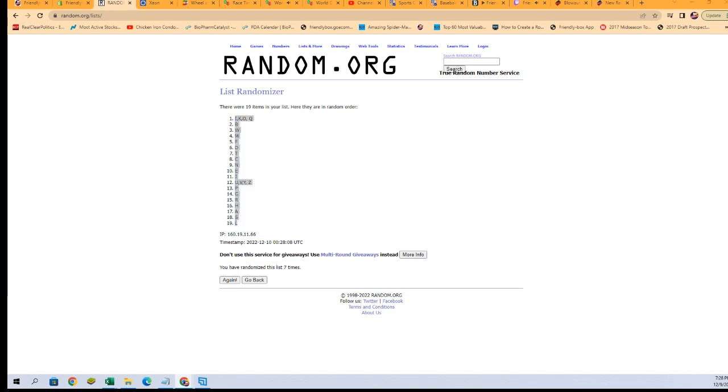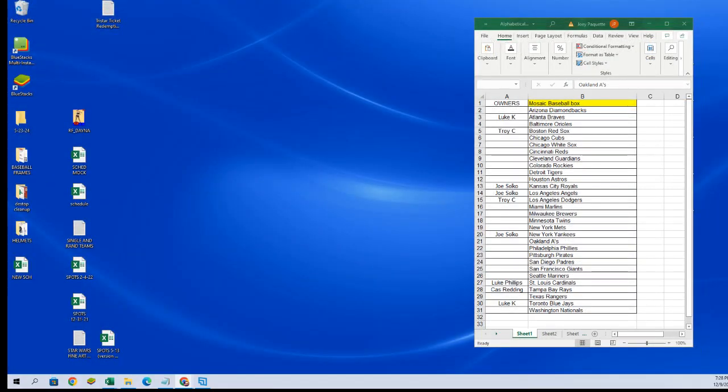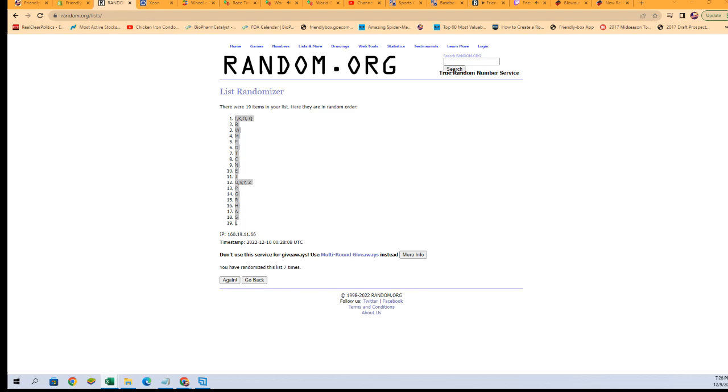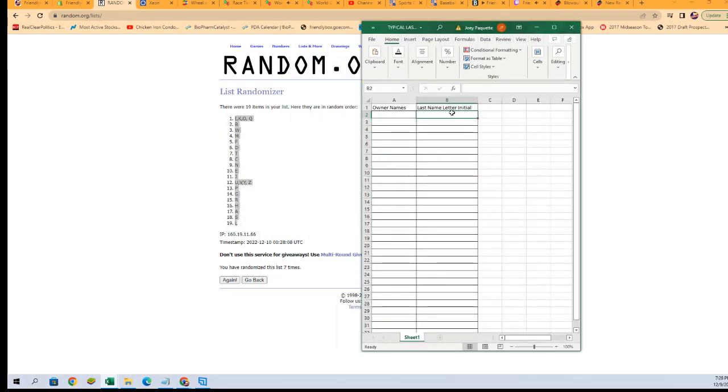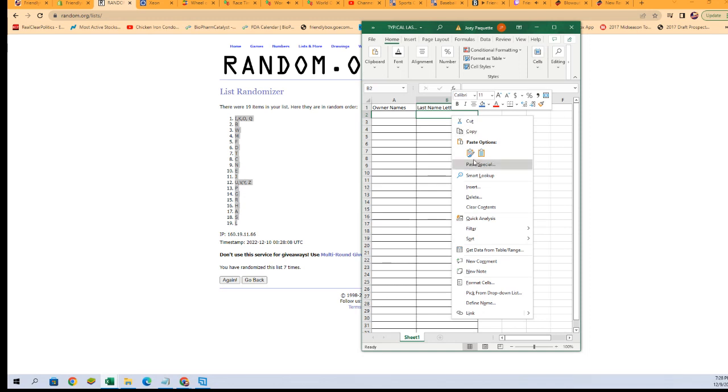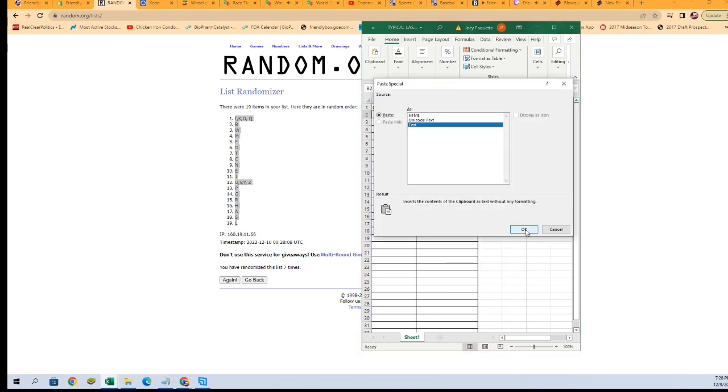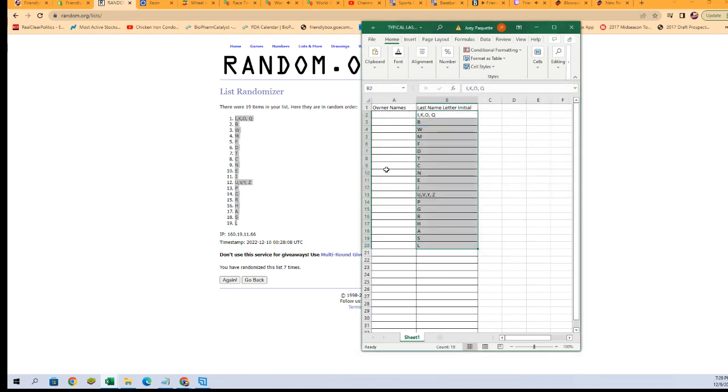So now we're going to pop this in our last name letter sheet, which is right here. Boom. And we're going to paste right there. Paste special text. Boom. Okay. Now we're going to do some owner names right here beside that. So good luck, guys.